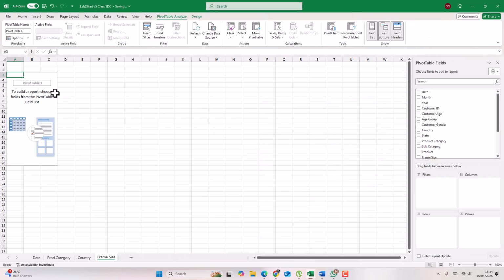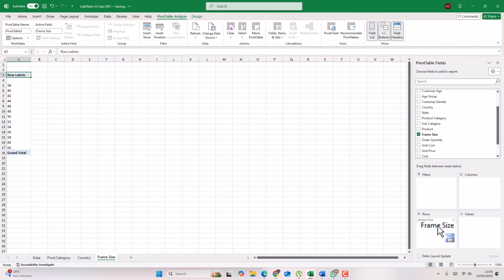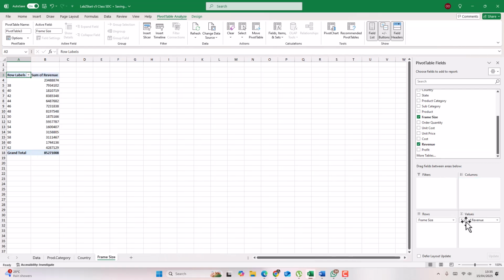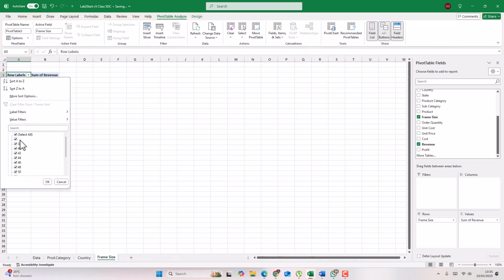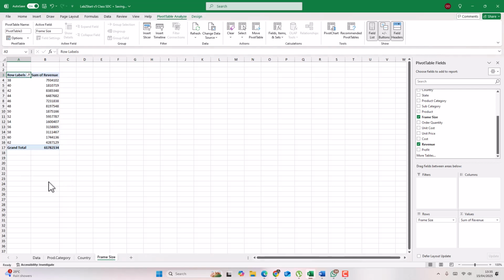Sales data. Frame size in row, then revenue in values. So this is revenue by frame size. Also, the ones that have a blank, we want to remove them.